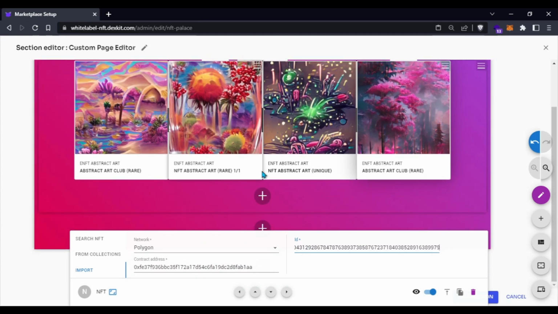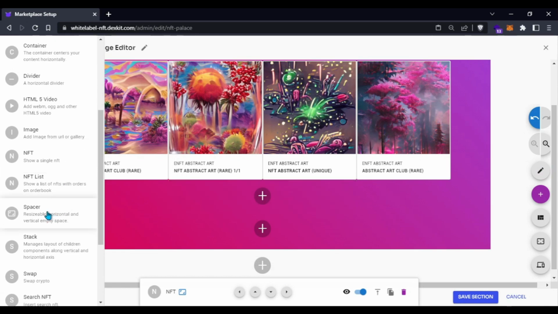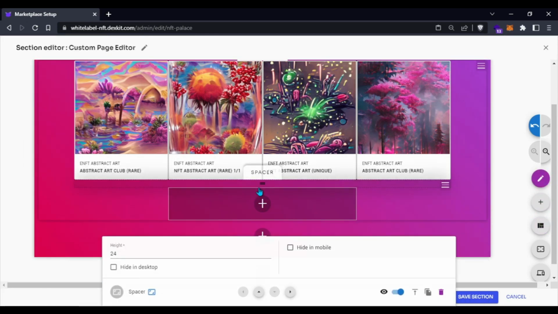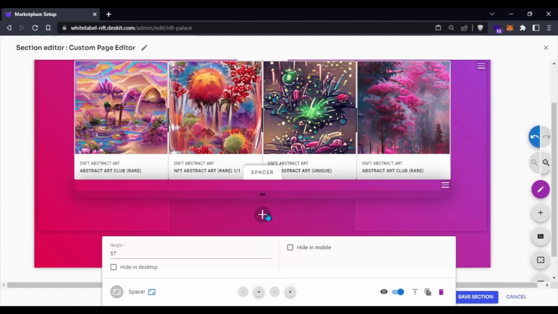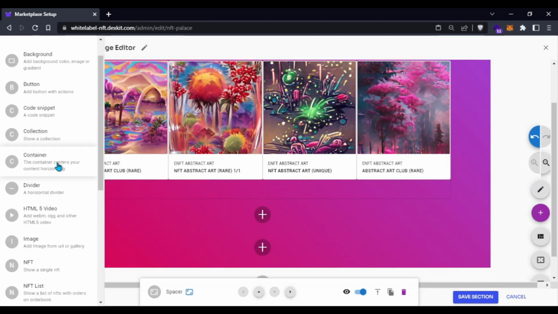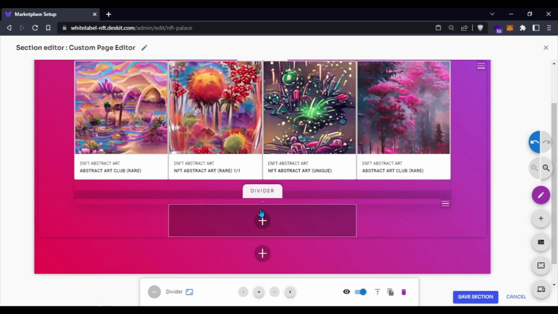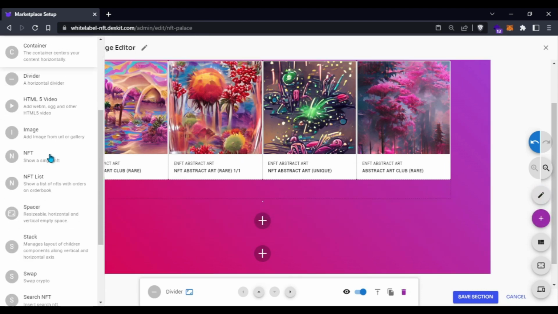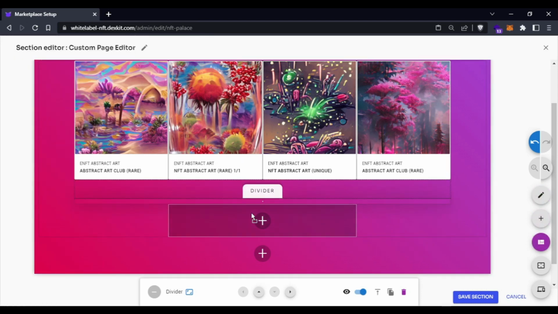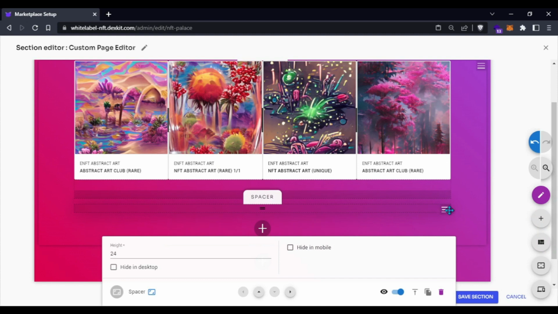Let's add a spacer to make this look well organized. If we add a spacer here, we make it a little taller. We have now a little divider. That works great here, and let's add another spacer here and we take the same measure as the other one. I will put here another container.